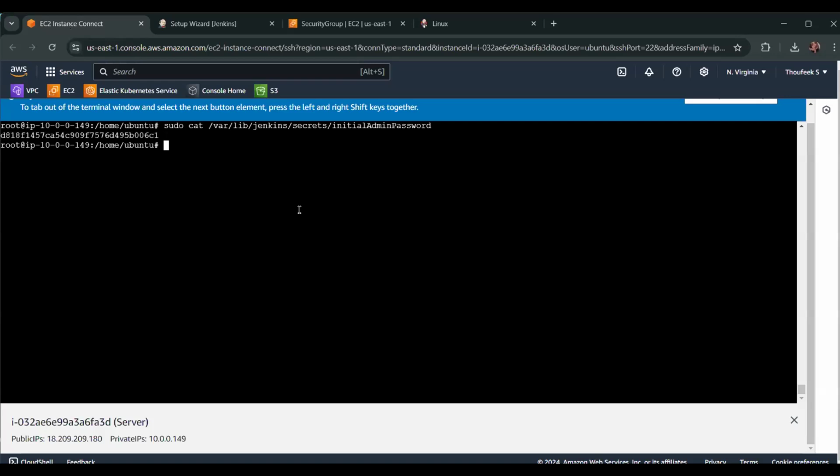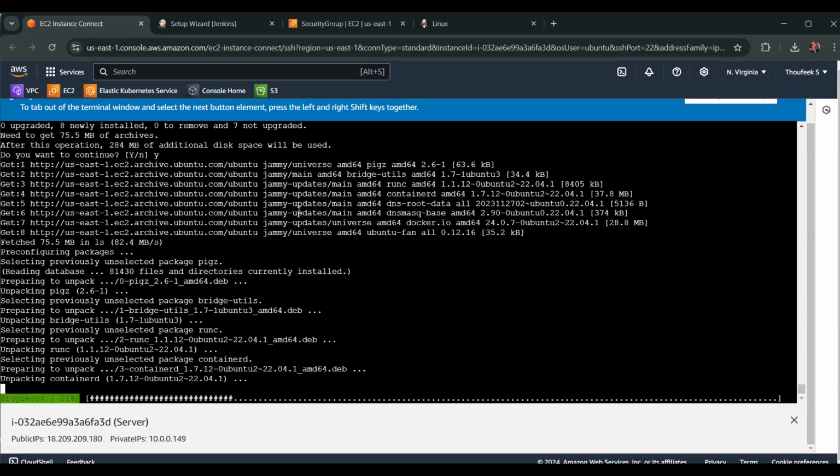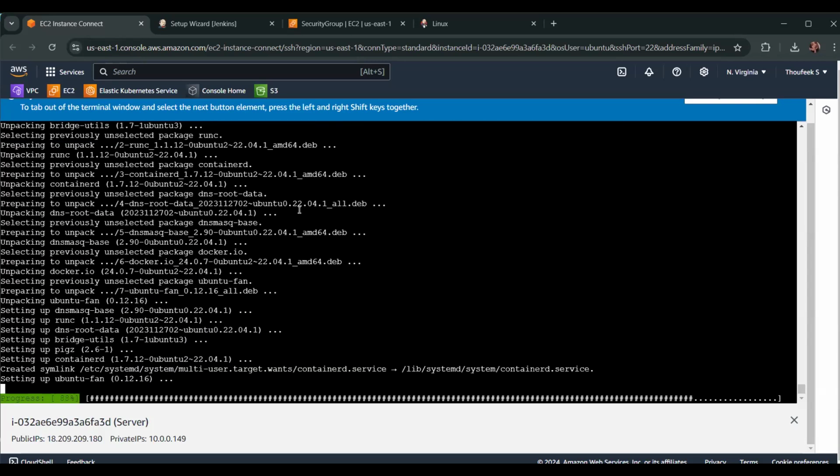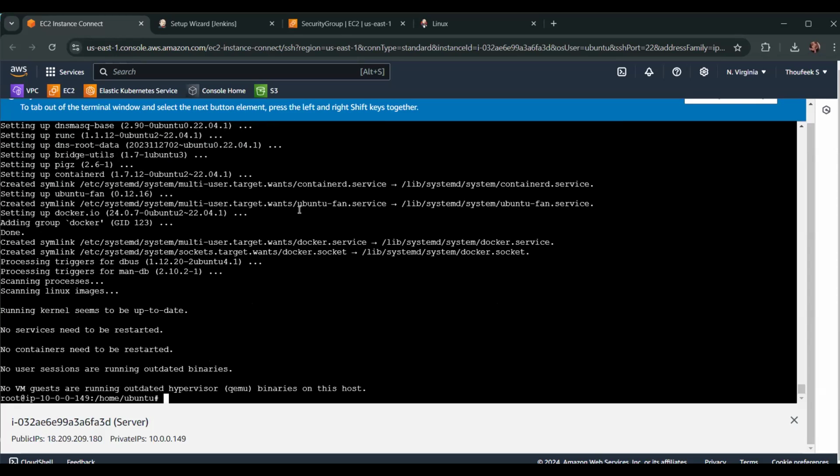Meanwhile, we can download and install SonarQube. Okay, so I'm installing Docker on the same machine. So apt install docker.io. Directly run the Docker command to get the image and run that file.